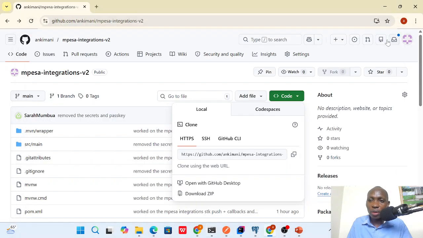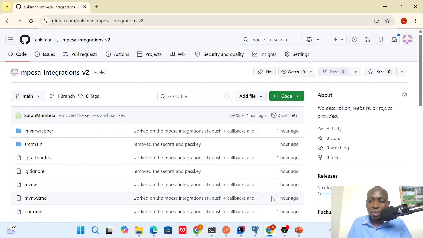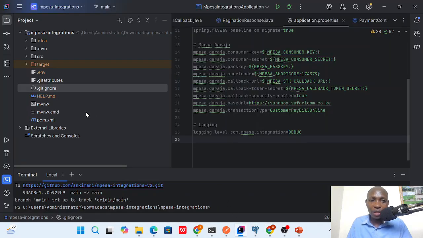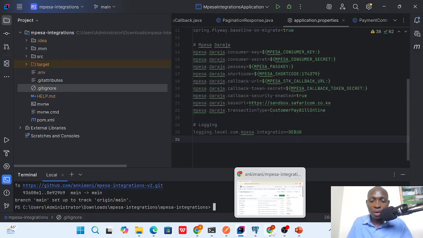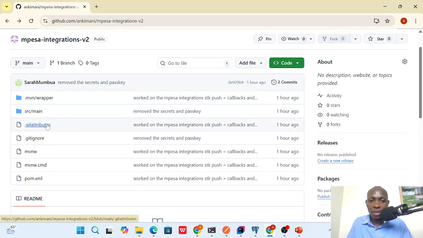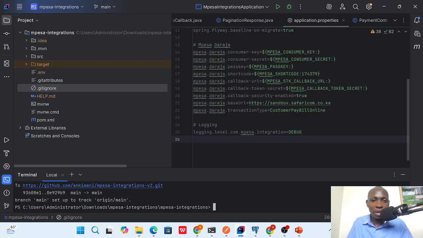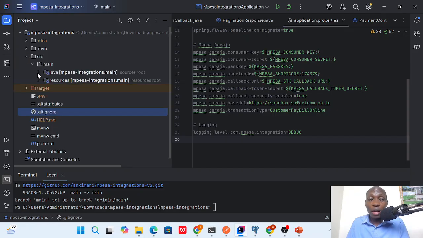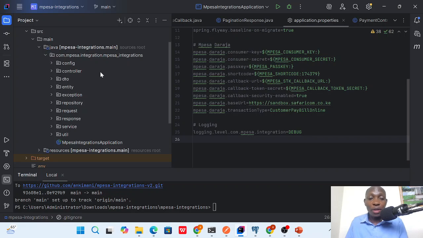Once you have that code, open it using your IDE. In this case, I am going to use VS Code, and inside my VS Code, I have this code, M-Pesa integration. This is the code that we have here. I want to explain this code from scratch, so I will begin by taking you through the folder structure.